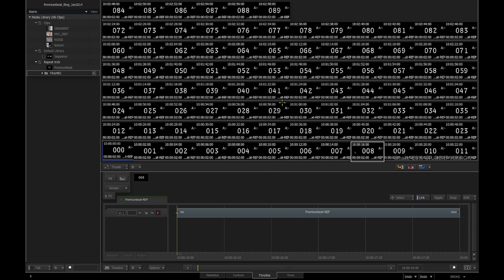But what if you don't want every frame in a clip? Or what if you've got individual frames that you want to repeat, but just a lot of them, but they're not necessarily in a sequence? You can do that too.